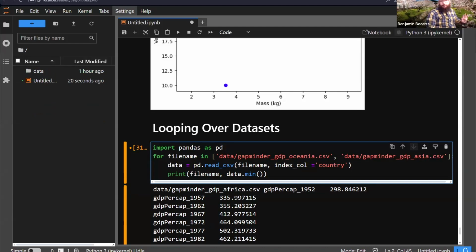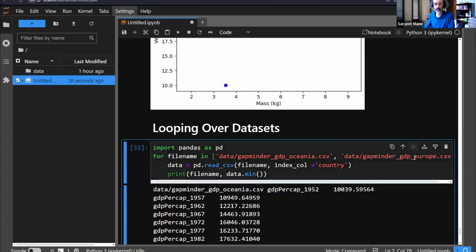Okay, but we can easily adjust this. You'll see the next step. We don't have to manually include the names of the data sets. But just for this one part, I'll put Oceania and was it Europe? Yeah, Europe. Okay, there we go.